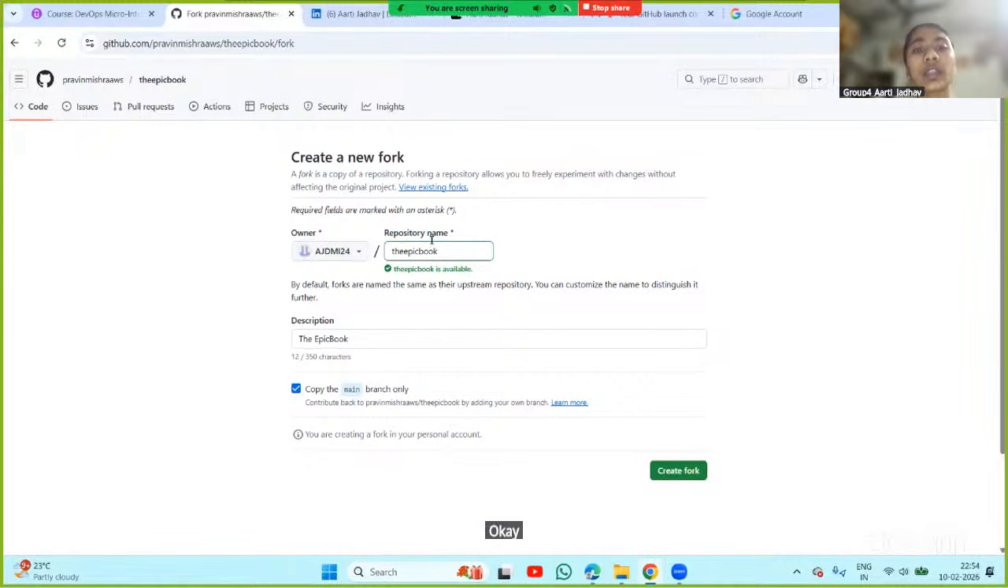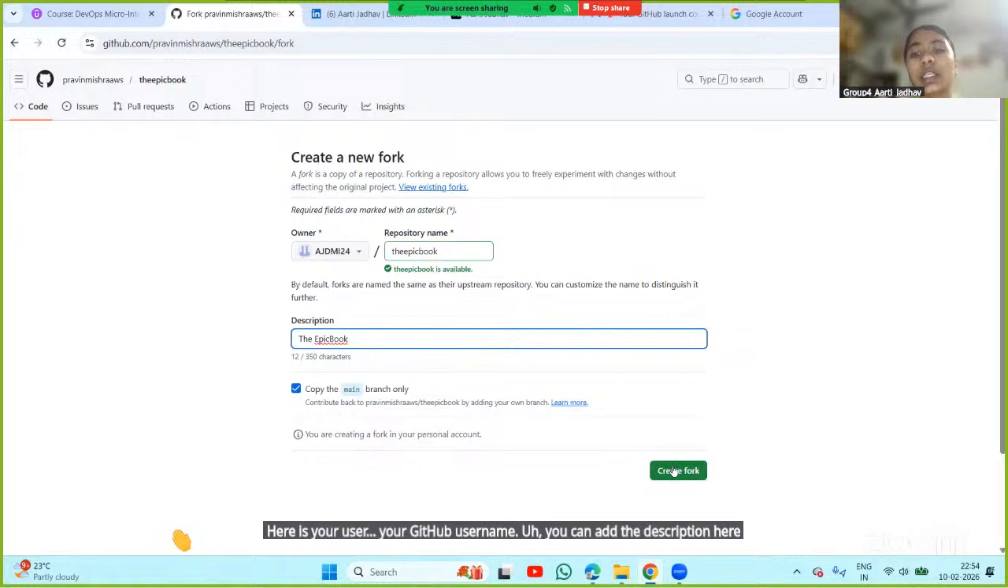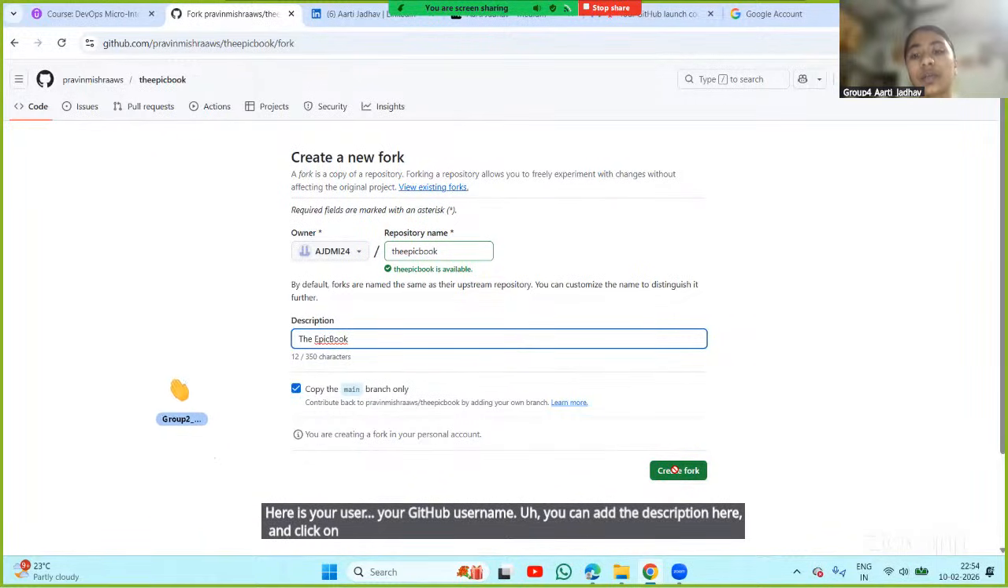Okay, here is the fork repository name. You can change this name or keep it as it is. Here is your GitHub username. You can add the description here and click on create fork.